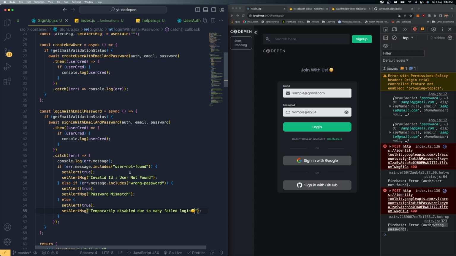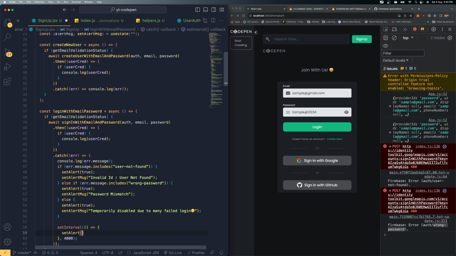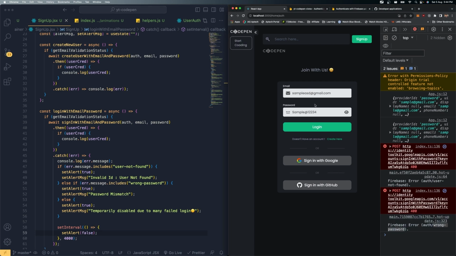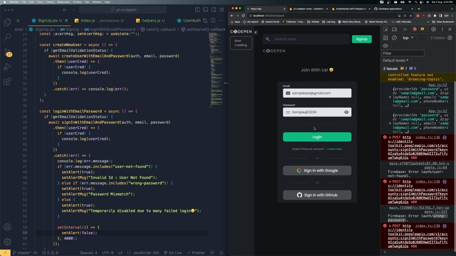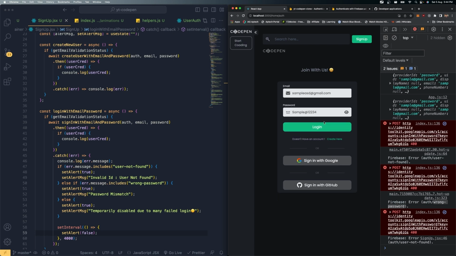And once this alert message is triggered, we need to turn it off, right? So after this, I'm going to say set interval for 4 seconds. Keep it at 4 seconds, and then set alert as false. Save the changes. Now, if I give something else over here and click login, that gives me the invalid ID, user not found. After 4 seconds, that will be faded out. So the animation part is also working fine.